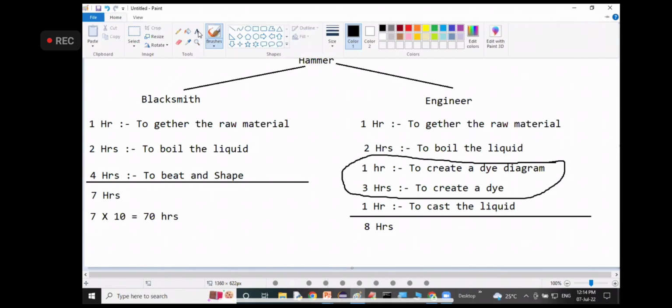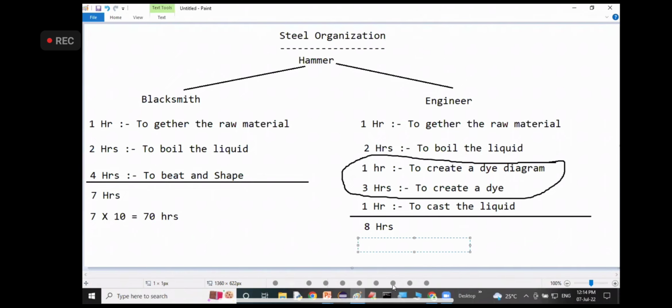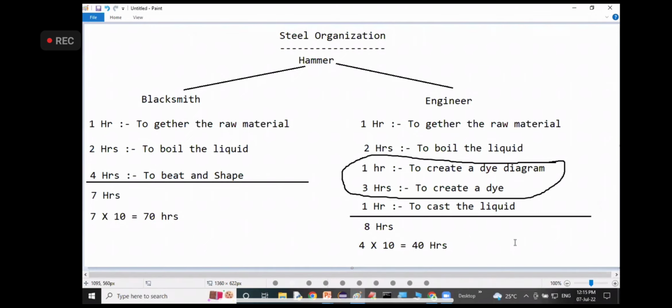4 hours. 4 into 10, how many hours? 40 hours. Are you getting my point? Say yes or no. Is it clear?